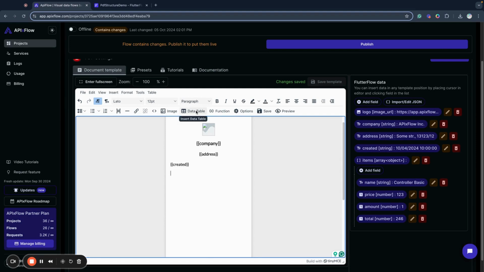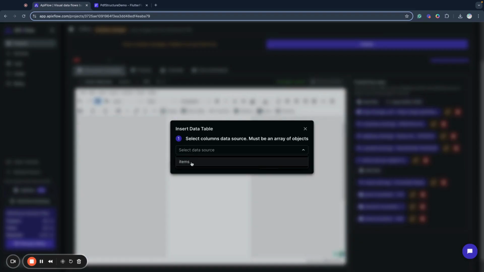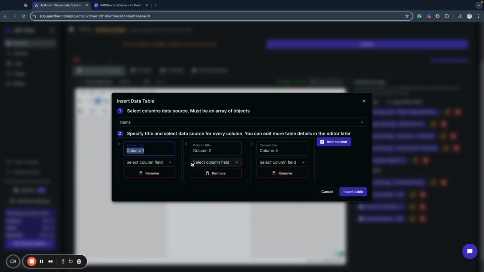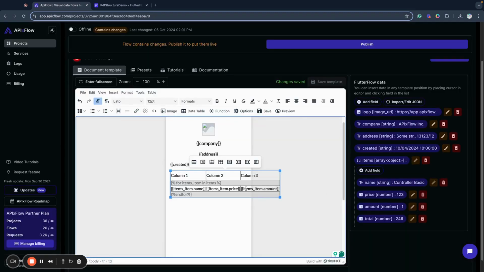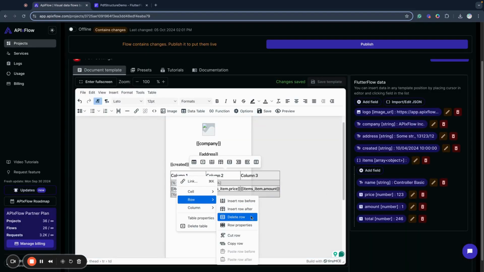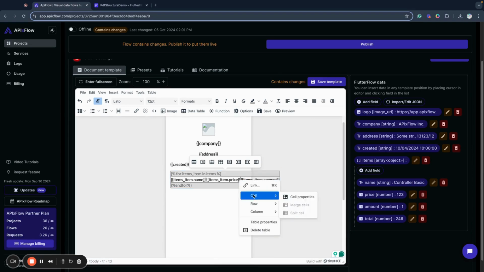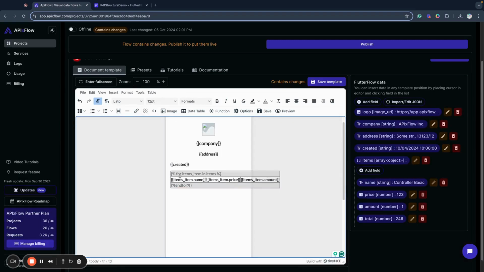Now we can insert a data table with a list of these items to present them in my receipt. So I will start with the data table. I select the data source. I will remove the title row, so I don't want to put any meaningful names. So I will use price and amount, and I will show you how I will customize the table. So I want to remove this row. I want to fit the table to 100%, okay. What I also want to change is the name of the element. So I will use item, it will not be so wide in my preview.